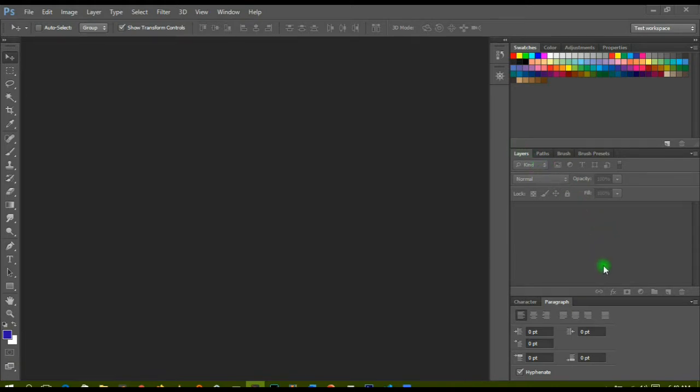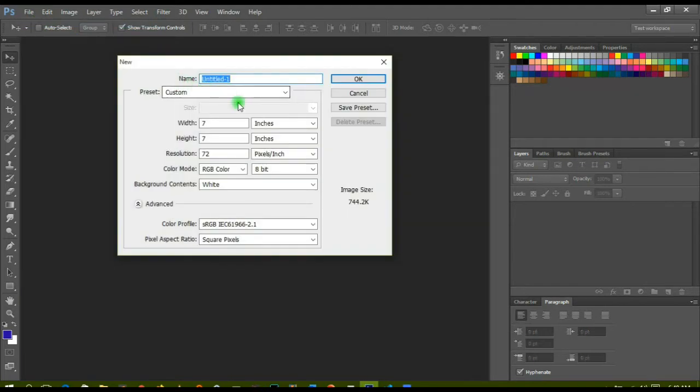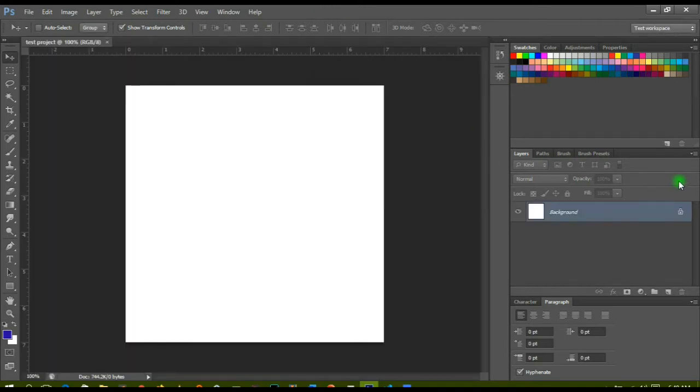Now let me give you a brief understanding of how layers work, and to do that we're going to start up a new project. So I'll go down to File, New. I'll pick a random width and height. I'll just make it 7 by 7, just the way it is right now. Change the name to text project, of course. Okay, here we go. We have a new project.